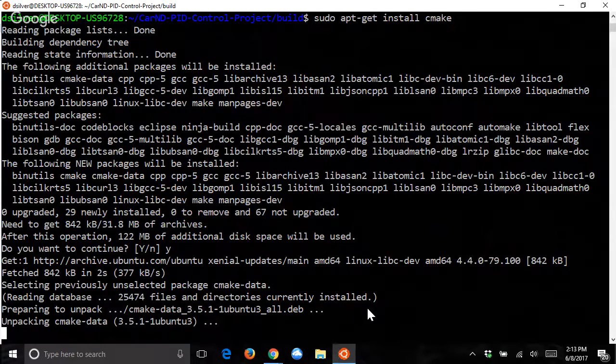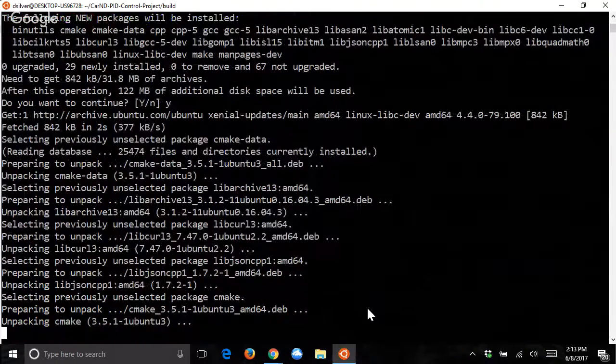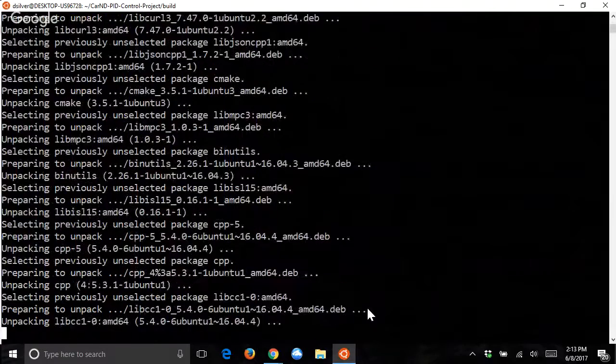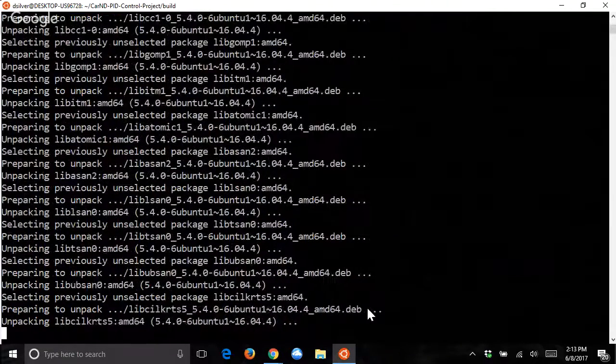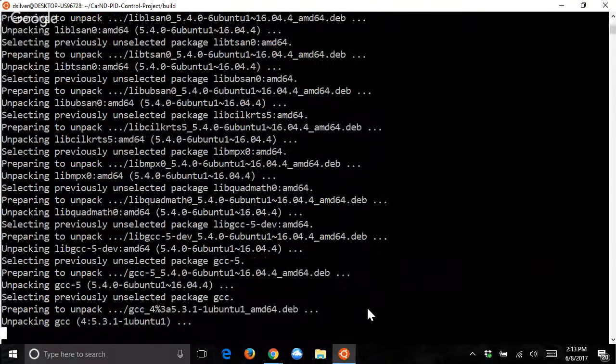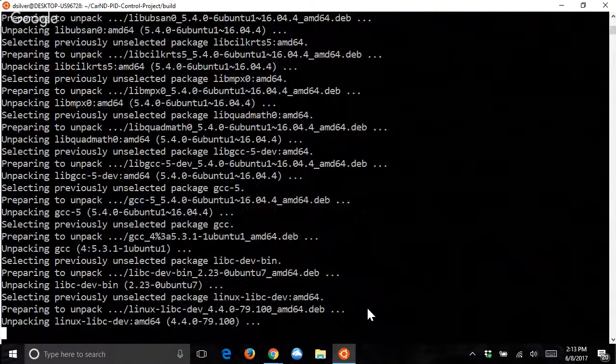So this will unpack CMake, and then I can tell you, because I've done this a few times now for practice, we're going to run into some issues coming up where we're going to have to install some additional dependencies, but it should be pretty straightforward. And then hopefully we'll be able to get the simulator up and running.